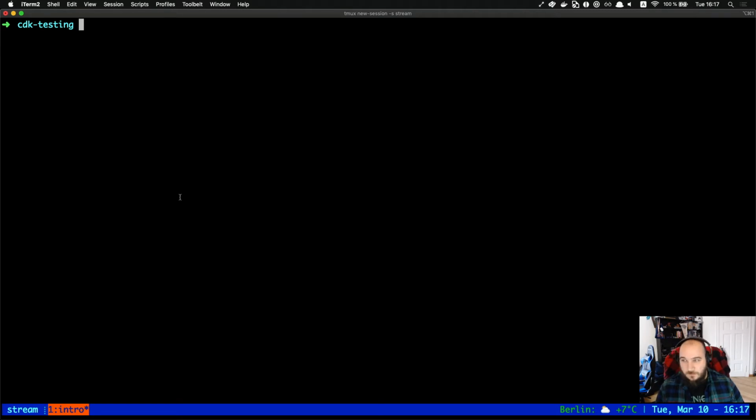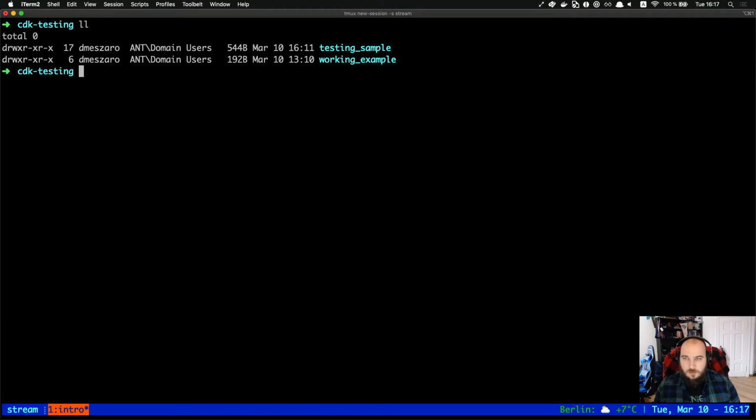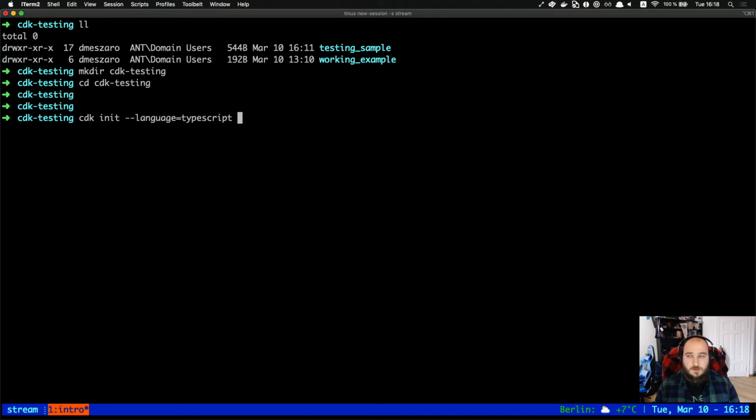So in this case, let's create a new application. Actually, let's create a library, right? So cdk init. Instead of creating a full application that has a stack, let's just create a library that we're gonna test against. I'm gonna be using TypeScript in this case, and we're gonna create a library.